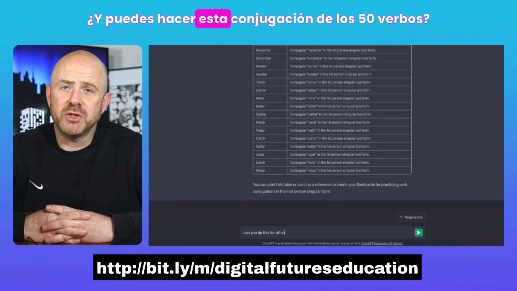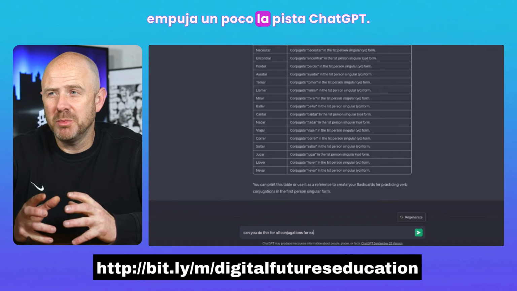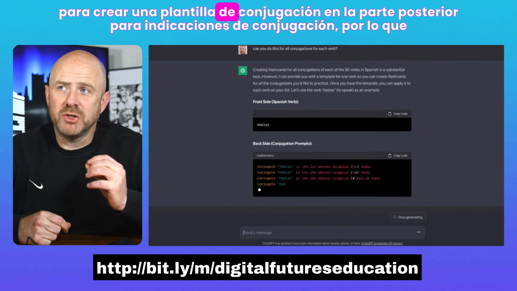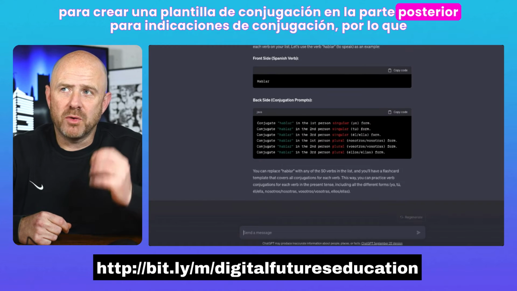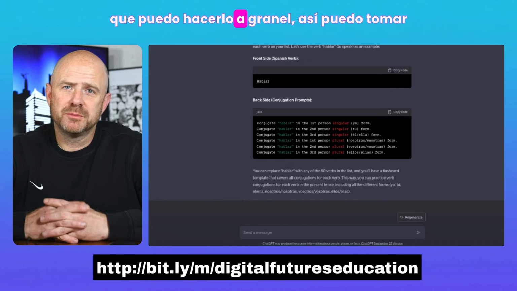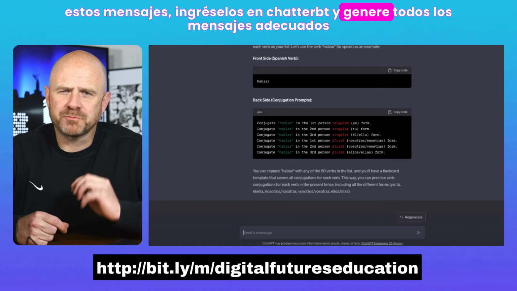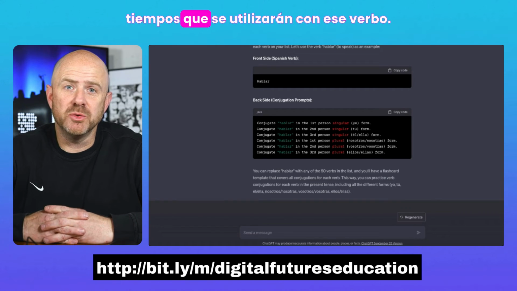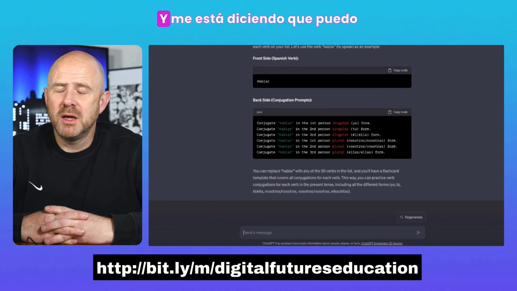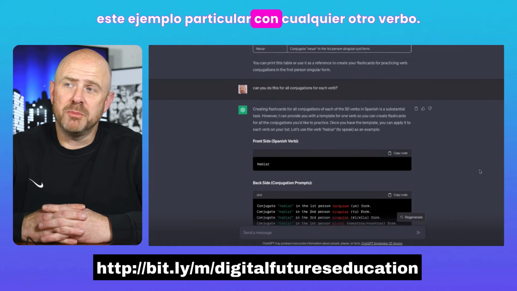And can you do this conjugation for all 50 verbs? So this is where I'm starting to push ChatGPT a little bit. And what it's going to do is once again create a backside conjugation template for prompts of conjugating, so that I can do it in bulk. So I can take these prompts, enter them into ChatGPT, and generate all the proper tenses to be used with that verb. And it's telling me that I can replace hablar, which is the example in this particular example, with any other verb.